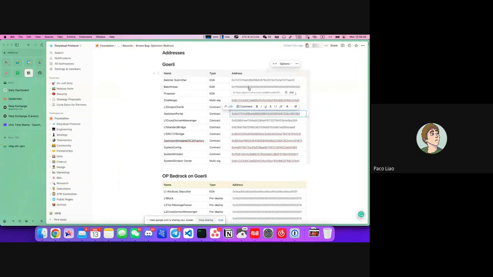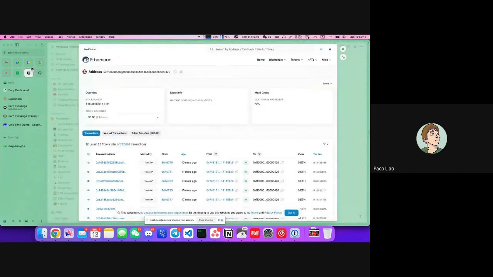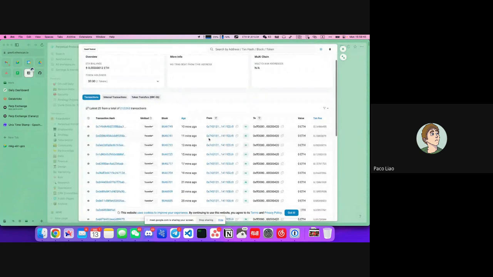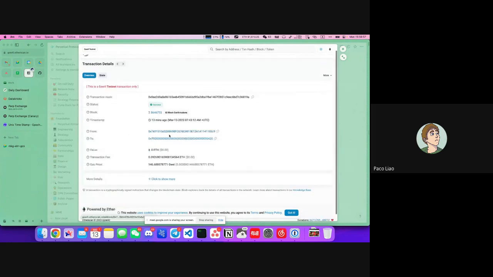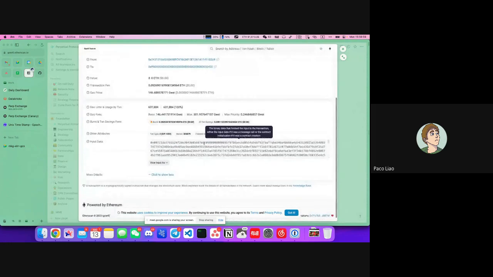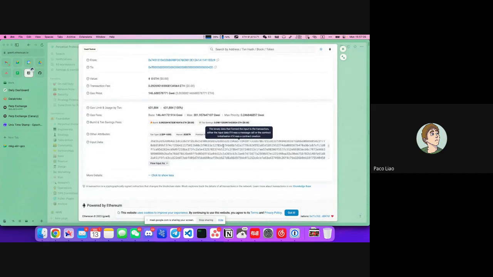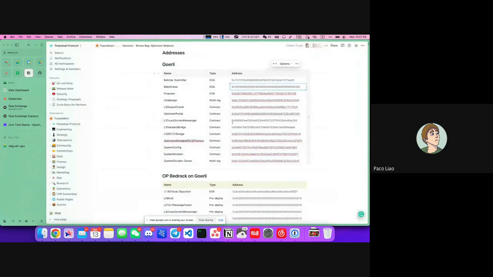You can check it here. This is the batch inbox for Goerli. It's just an EOA address, it's not a contract. And this is the batcher always submitting the layer 2 transactions on Goerli Optimism to this address. And in this transaction, there is a lot of binary data because the transactions are compressed before being submitted to layer 1. All right.